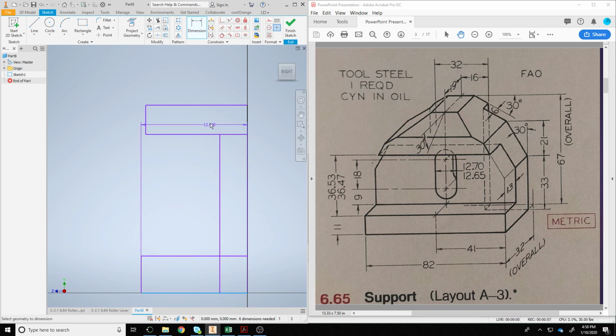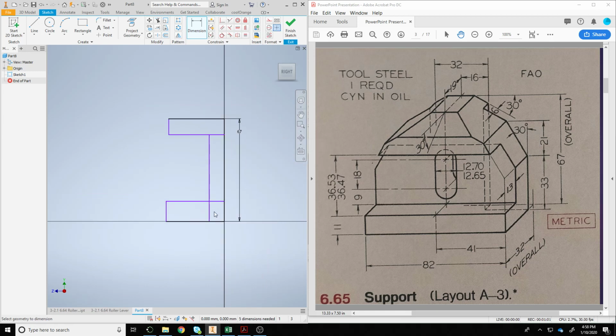So from top to bottom, let's go ahead and dimension that as 67, and dimension this as 32 wide. This section here on the bottom is going to be 11. This guy right here, this middle section is going to be 36.53.